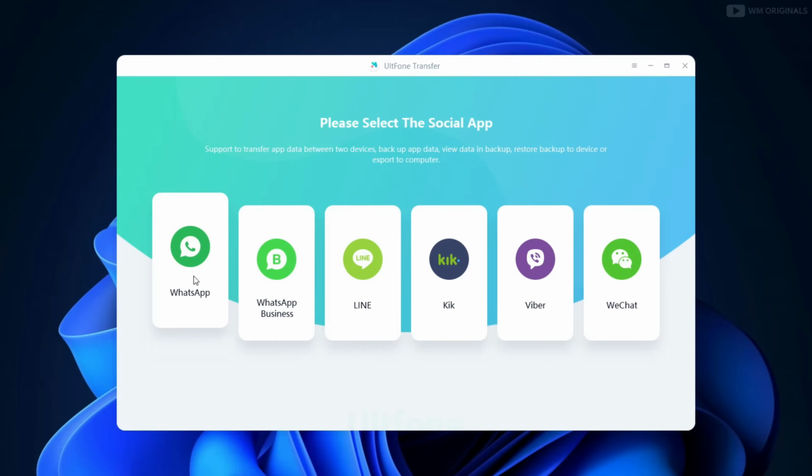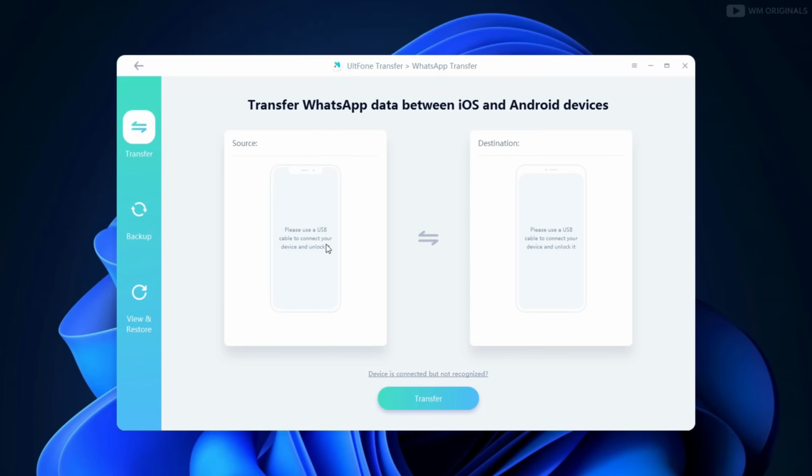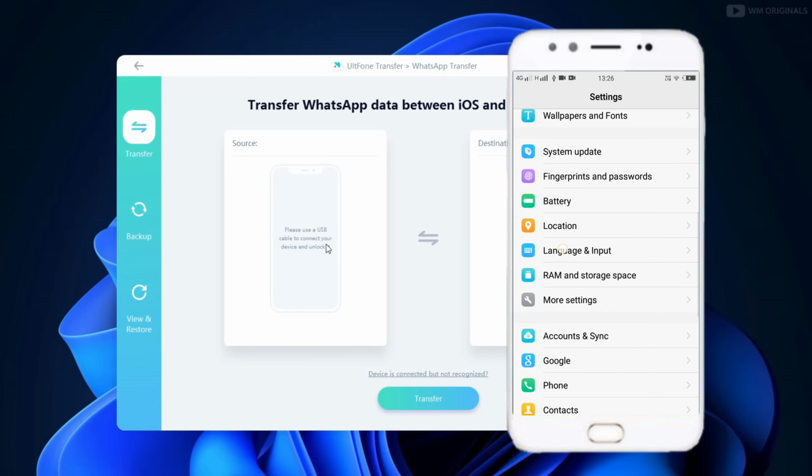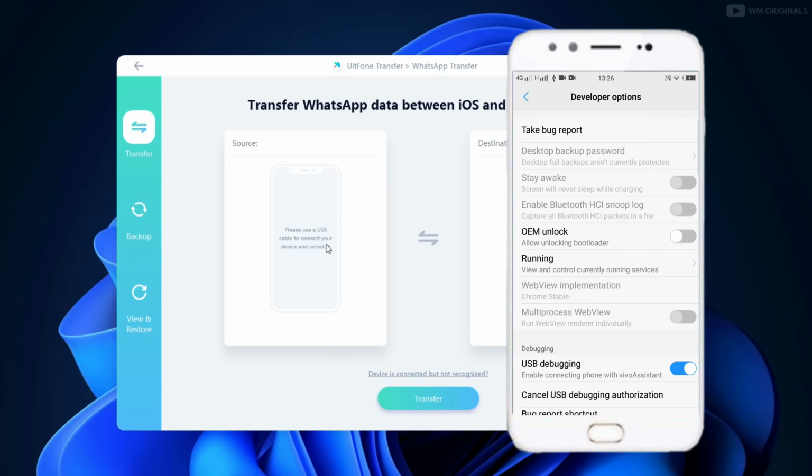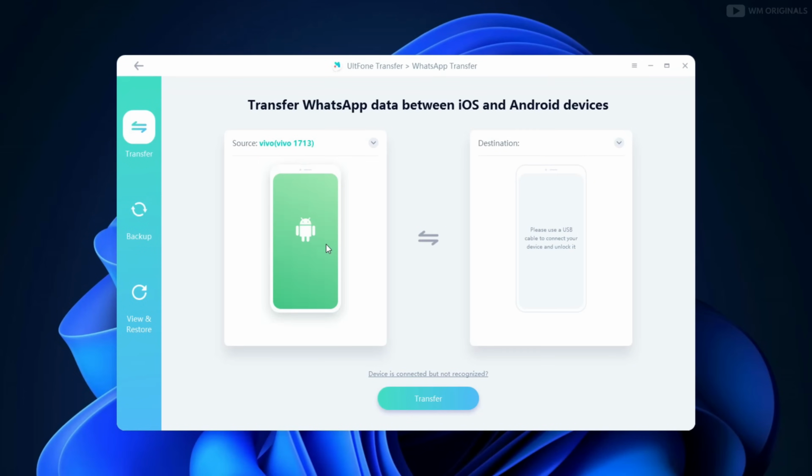Click on WhatsApp Transfer. We are just required to connect our devices through USB. Connect the Android phone to the computer by USB. Here we need to enable USB debugging and give some permissions. Now see, our Android phone is connected. Next, connect the iPhone via USB. Once both phones are connected, see, we are ready to transfer WhatsApp data from Android to iPhone. Now that we are ready, click on transfer.